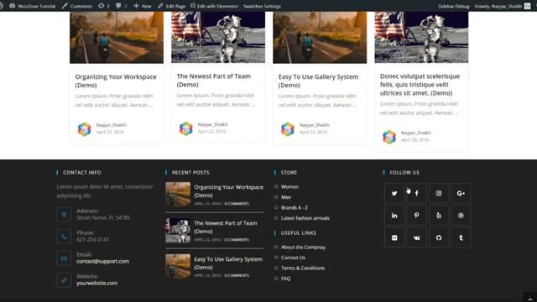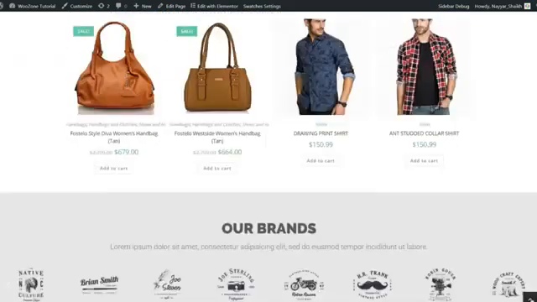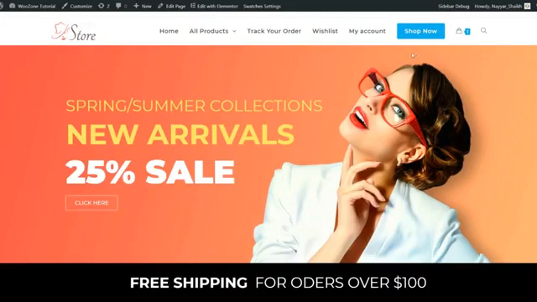Then we have a few quick links. Then we have some social icons. Now at the bottom footer, I think you cannot see this, but at the bottom footer we have the copyright text. Now when you click on this button, it will redirect you to the top of the page. Okay. Now let's see how a single product looks like.